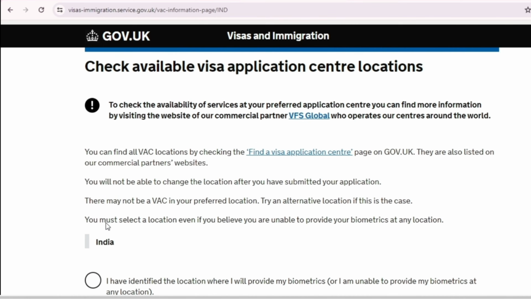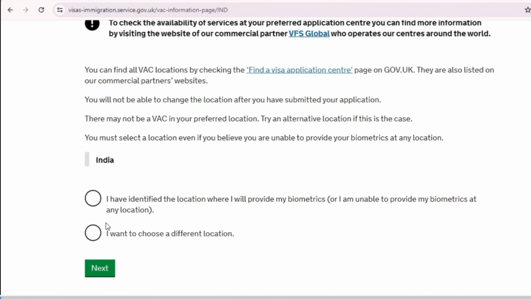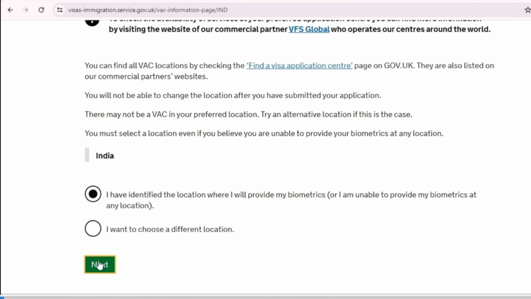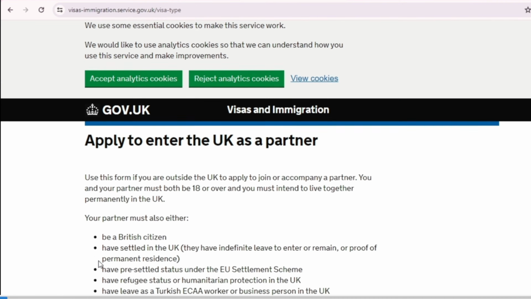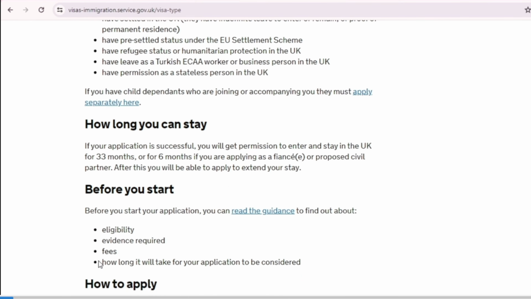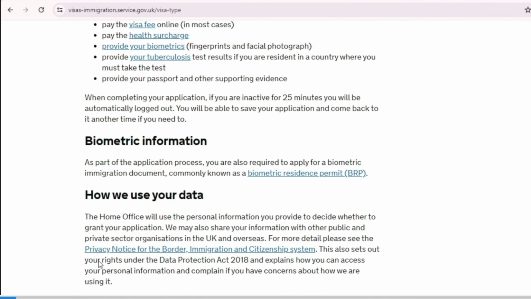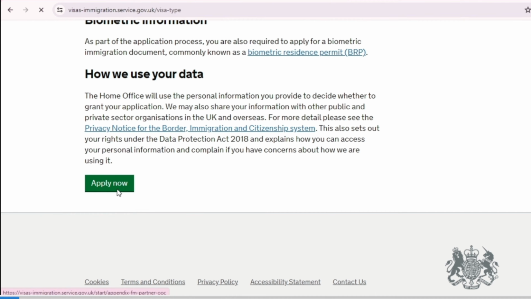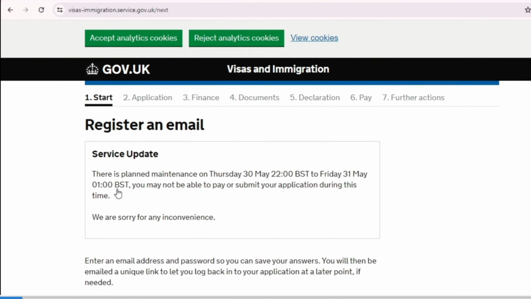Next, check visa application center location. So we have already checked that. I have identified where I'll do the biometric. Apply to enter UK as a partner. This is all the conditions which I have to fill. Apply now. I'll click, and then after that I'll get an email.